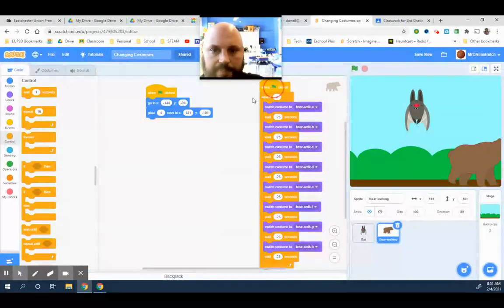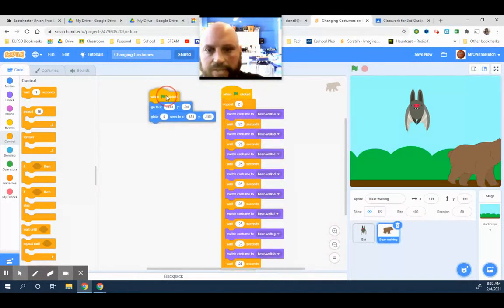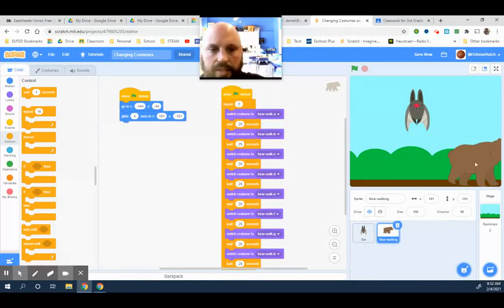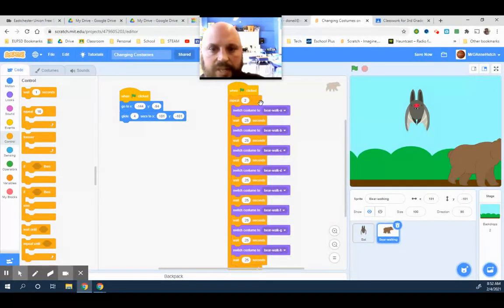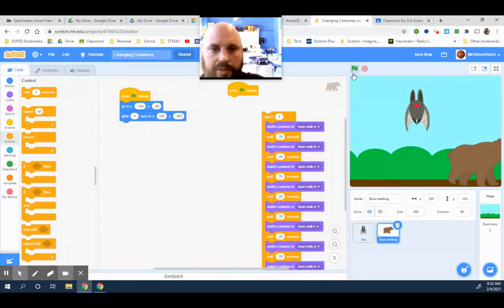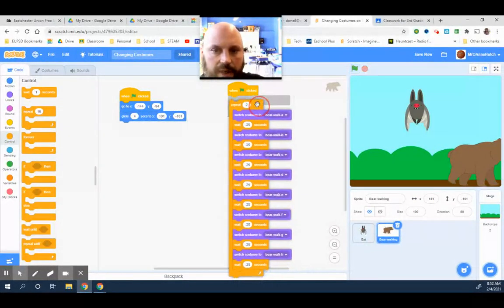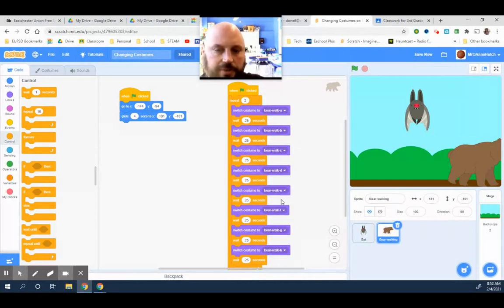Yep, we got it. Okay, so again, 2 blocks of code at the same time. This one makes him move across the stage, and this one helps change his costume. Now, if I take this apart, he's still gonna move, but he just glides. Okay, so it's really important that we try to make it realistic by adding the changing of the costumes.